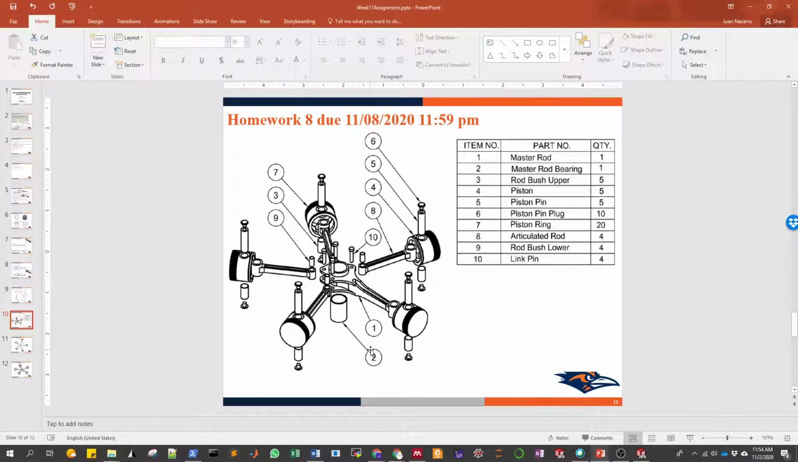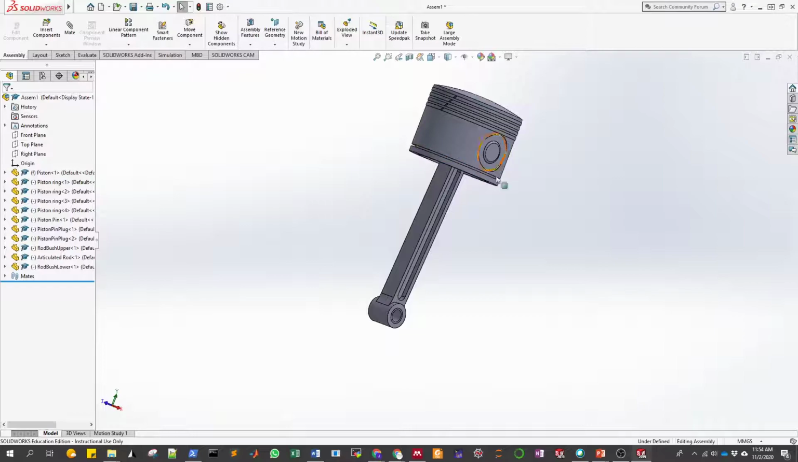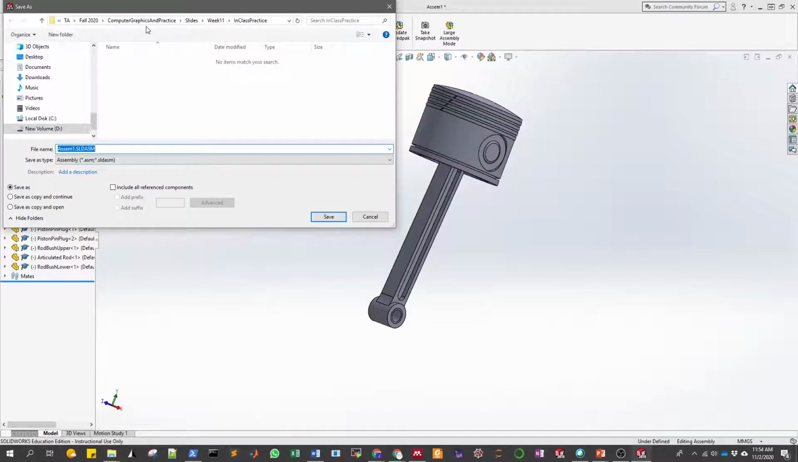As you see, there is only one master rod with the piston and everything. And then all these other subassemblies are added to that master rod. So I'm gonna save this assembly, save as. I'm gonna call this subassembly 1. Okay.